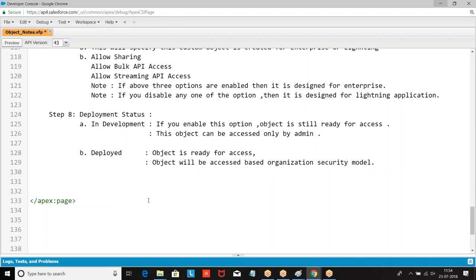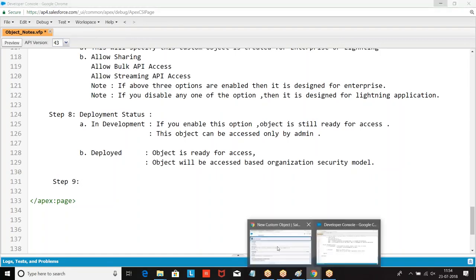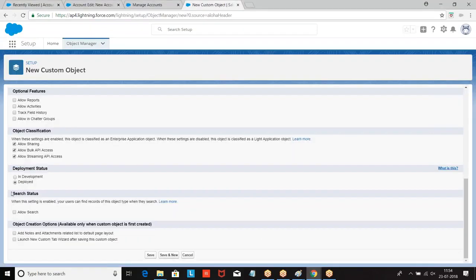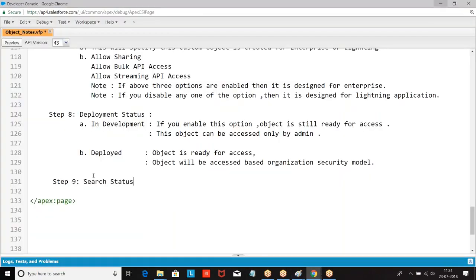The next one, I hope I'm clear with step number 8. Does anyone have any query on step number 8? Then step number 9, search status.